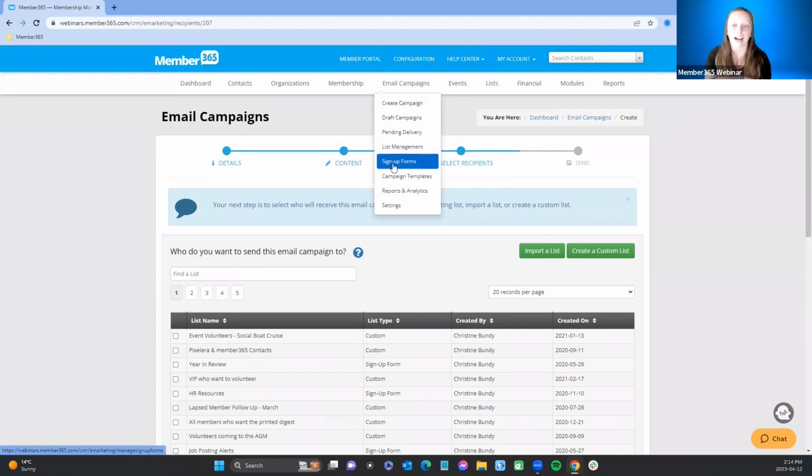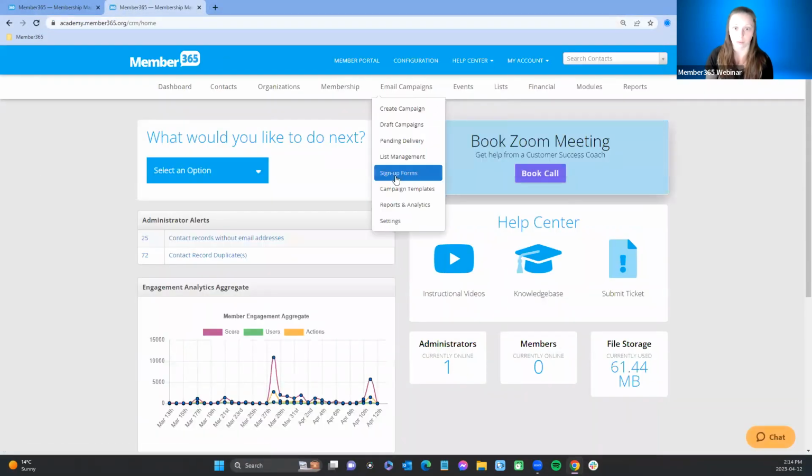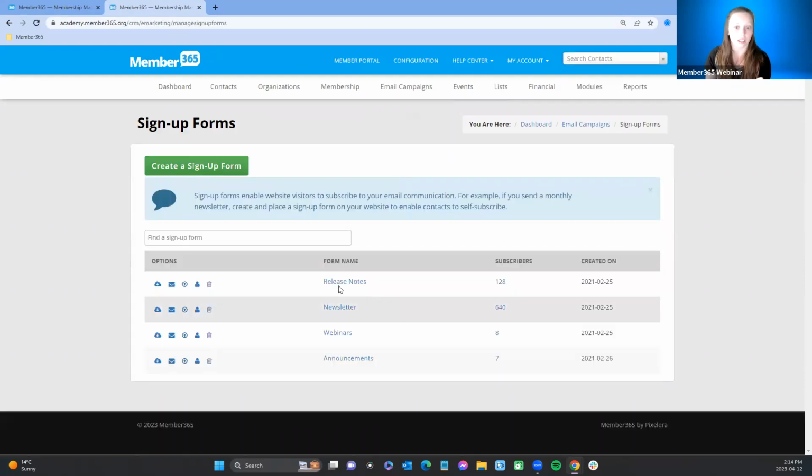Now, sign up forms are actual subscriptions that you can put on your website, or you can just have in the back end. So when people click the unsubscribe option in an email, they then have the option to see what type of information they want. So the perfect example, and I'm actually going to jump over to our site that we use to show you the different sign up forms that we have for the newsletters, the release notes, webinars, and announcements. So whenever we have maintenance or anything like that, we have sign up forms. And this helps keep your list clean and targeted.